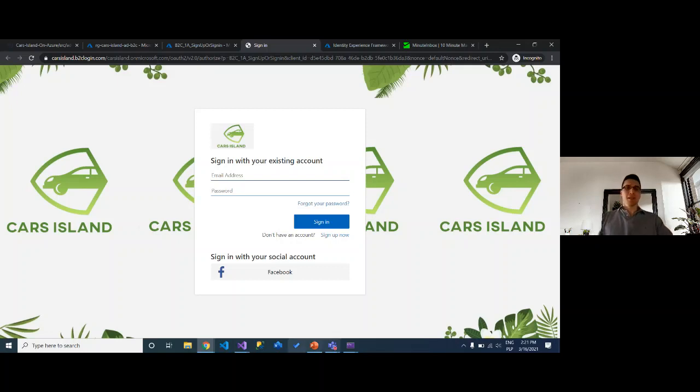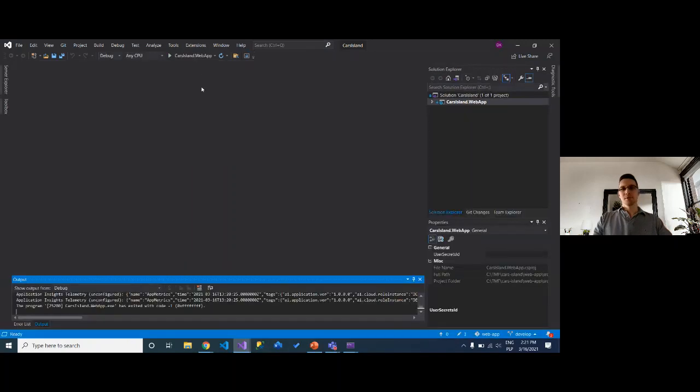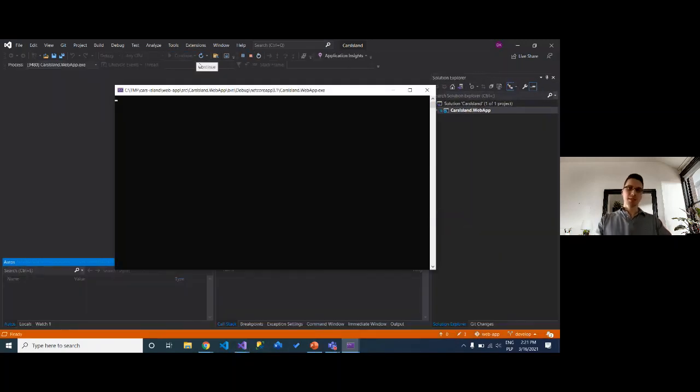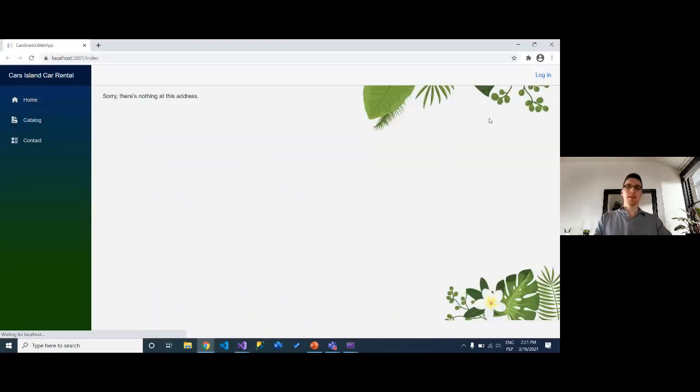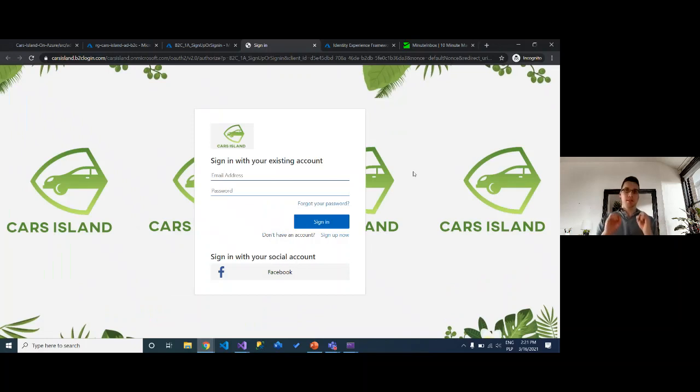But nevertheless, once I click this sign in button in the web application, so let me open this right now once again. There is this login button. And if I click this login button, a sign in page will be displayed, exactly the same page as you can see right now on the screen. And as you can see, I have a custom background. I have my logo, Cars Island. Here I have customized buttons, and a Facebook button.